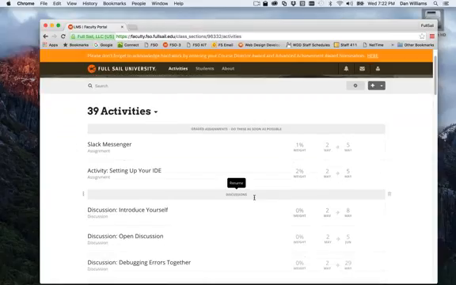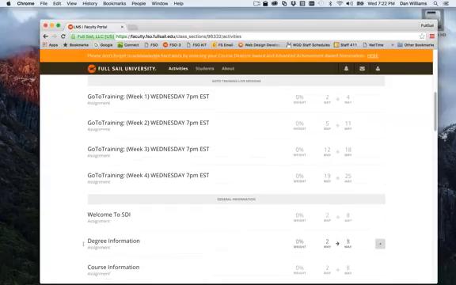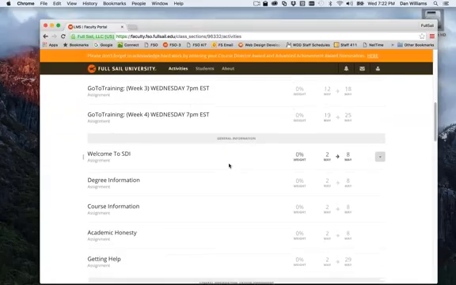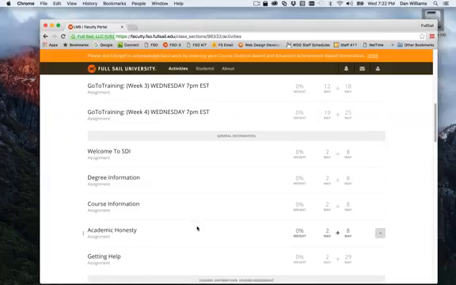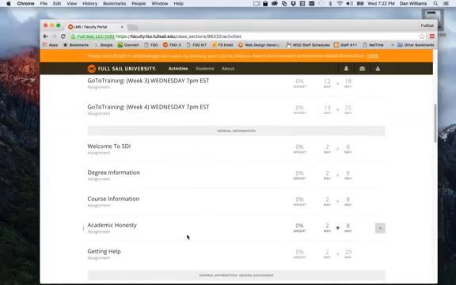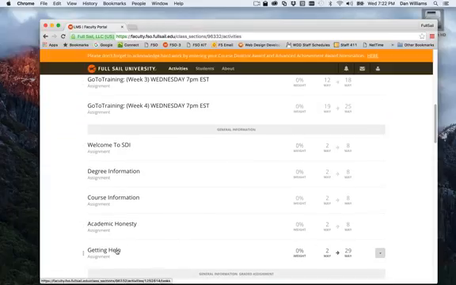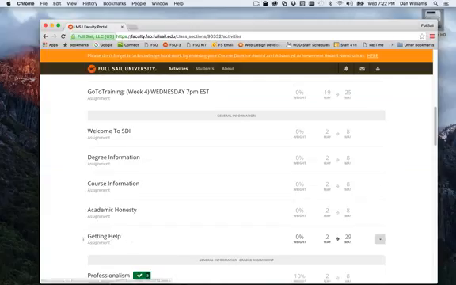So then we go through the discussions, which is great, all of our go-to training links, the general information, which is all super important, so make sure that you go through all of these different sections. And then we have that getting help section. This one is super important, so if you guys get stuck along the way, please ask for help.